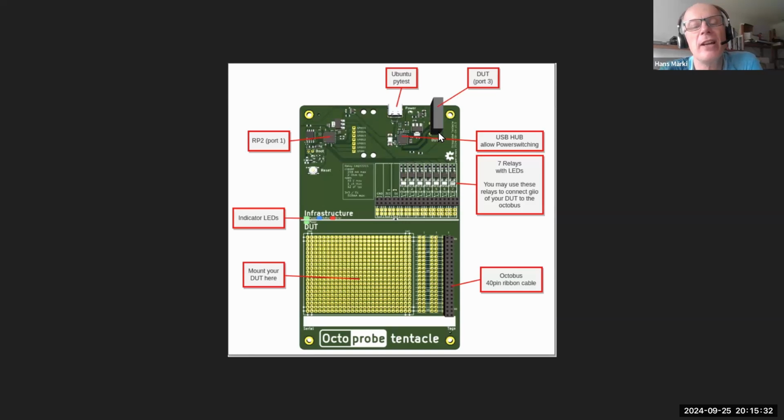So for example, when you have an assembled Pi board or a Pico board in the breakout region, you can connect it via this USB connection, and you can power on and off this MicroPython board. And then you have some relays. You see them to the right in the middle.